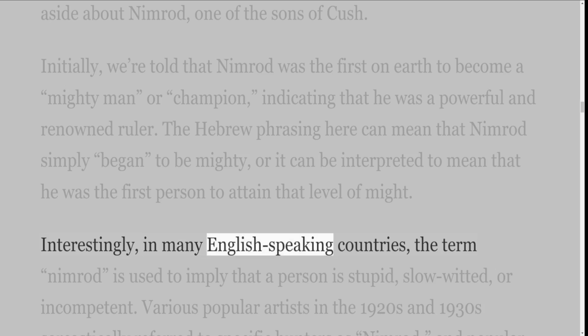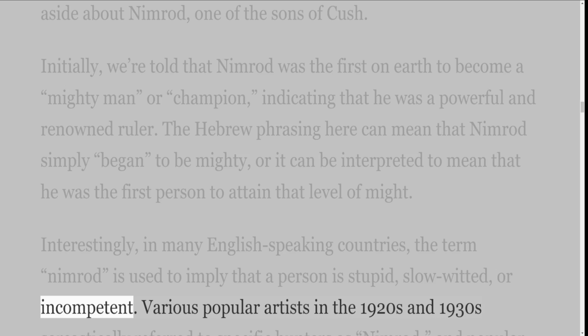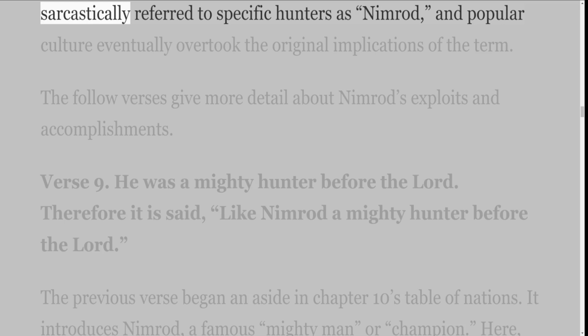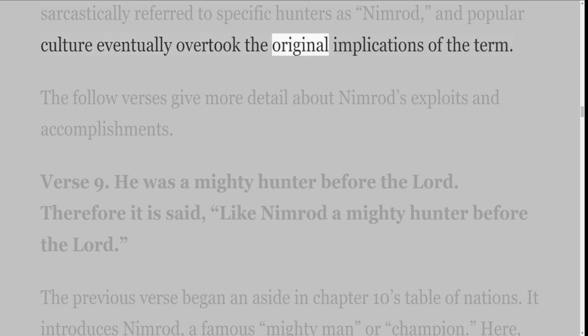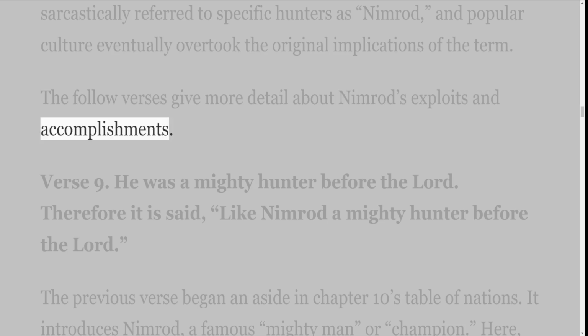Interestingly, in many English-speaking countries, the term Nimrod is used to imply that a person is stupid, slow-witted, or incompetent. Various popular artists in the 1920s and 1930s sarcastically referred to specific hunters as Nimrod, and popular culture eventually overtook the original implications of the term. The following verses give more detail about Nimrod's exploits and accomplishments.